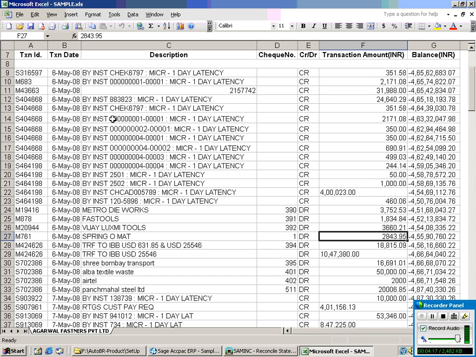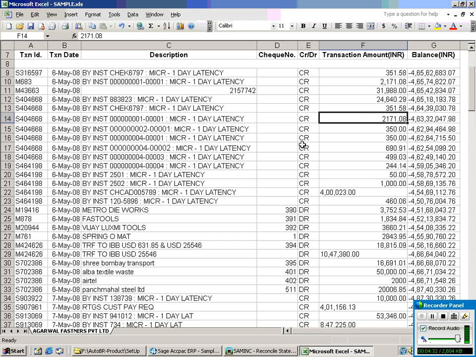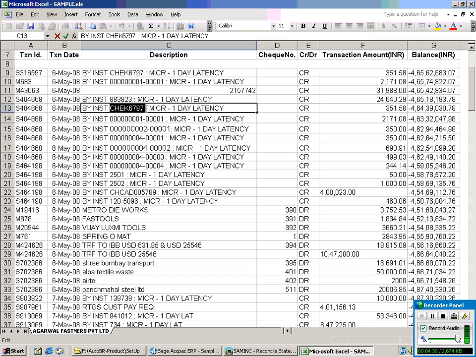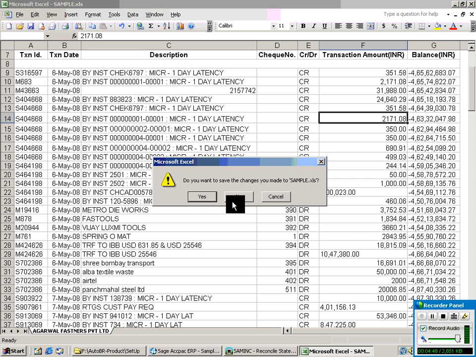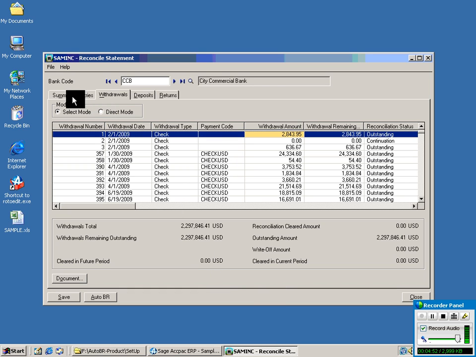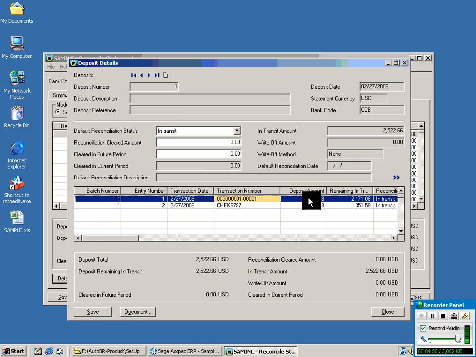Similarly, for deposit number 1, we found two detail lines. One with the check transaction number 000-00001-00001 with the amount of 2171.08, and another with check number 6797 with the transaction amount of 351.58, which is the same as we have seen on the Deposits tab. Let's check the Deposits tab once again. Yes, the amounts match and even the transaction numbers.